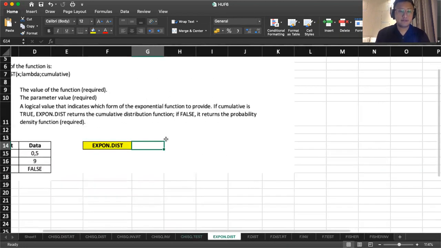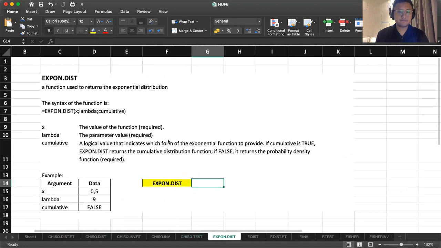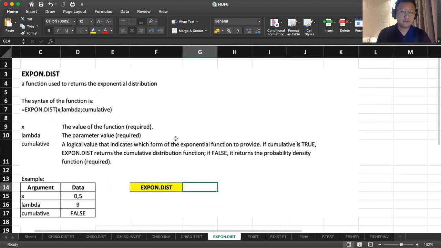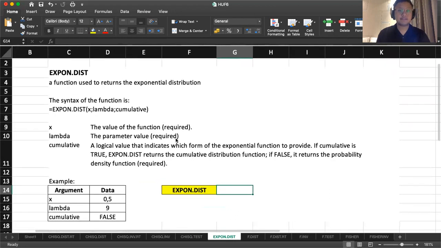And then the next function, exponential distribution. Exponential distribution is a function used to return the exponential distribution. The syntax of the function is equal exponential distribution, open the bracket, x, lambda, and cumulative.